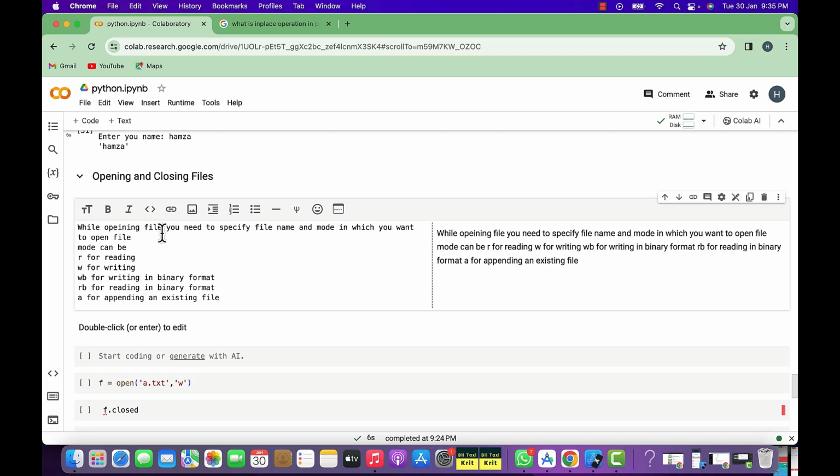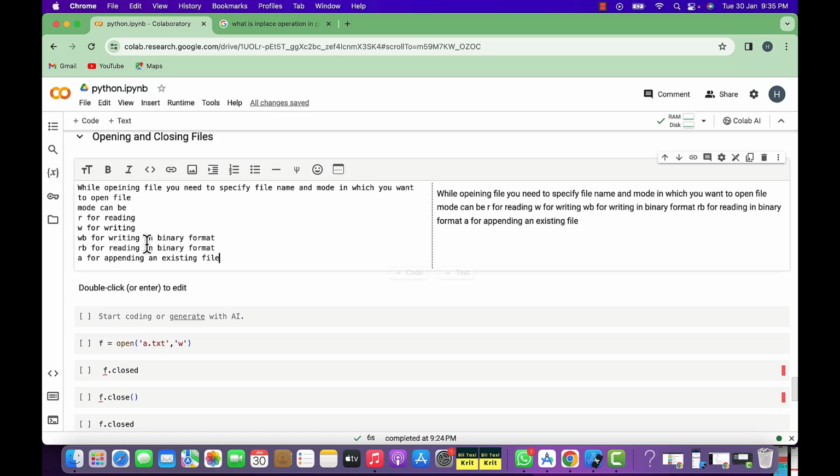So while opening a file, you need to specify the file name and the mode in which you want to open the file. So the mode can be R for reading, W for writing, WB for writing in a binary format, RB for reading in a binary format, and A for appending an existing file. So these are a few modes in which you can open files.